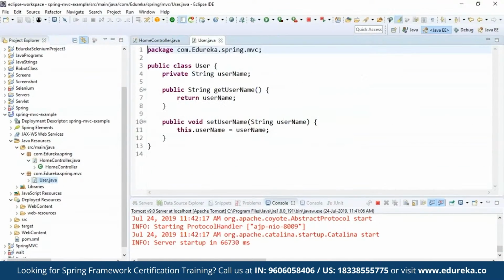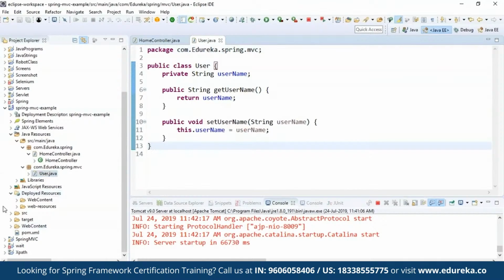And I have one more file here called username. So this is used to return the username that you are going to enter on the browser. So this is all about the controller.